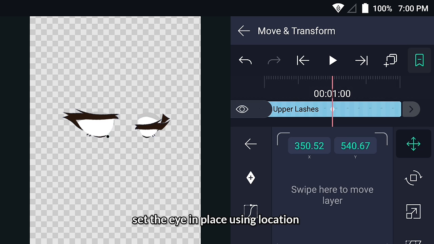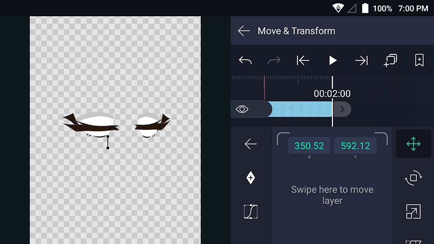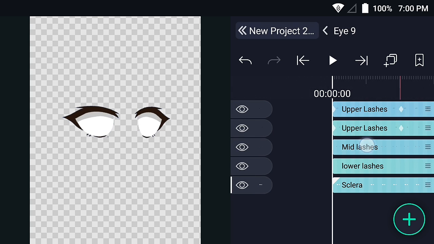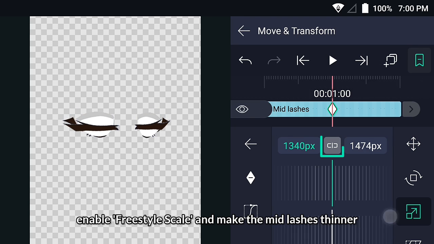Set the eye in place using location. Enable freestyle skill and make the mid lashes thinner.